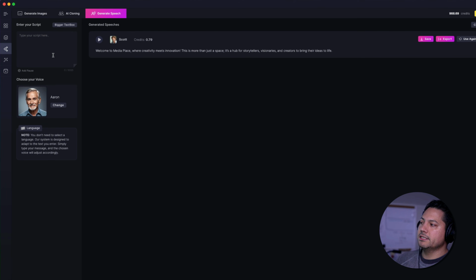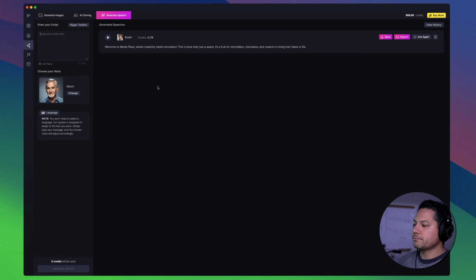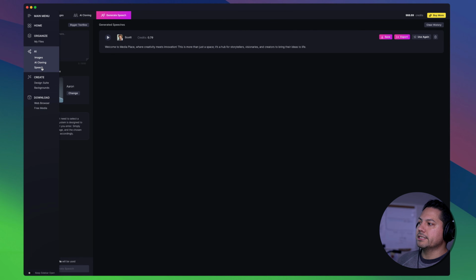And then for languages, here's a note too. Whatever language you type into the script box there, MediaPlace will automatically generate that voice in that language for you. So you don't have to worry about changing a setting or anything like that. It automatically detects the language that you're typing in and then generates that speech in that language, which is really cool. All right, so that's our AI section, from images to AI cloning to generative speech. It's all really powerful inside of MediaPlace.